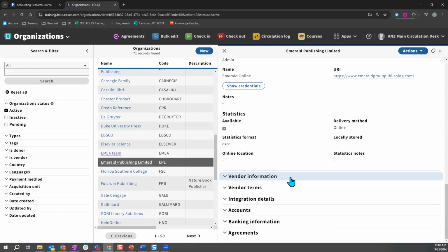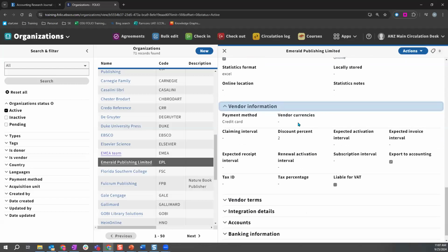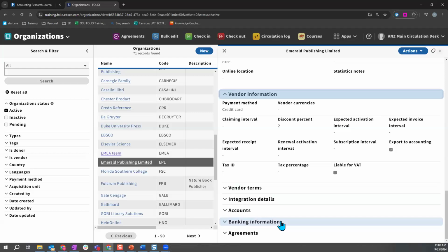And for the acquisitions part of things, you will be able to store your payment method, discounts, or even account details or banking information in the Organizations app.